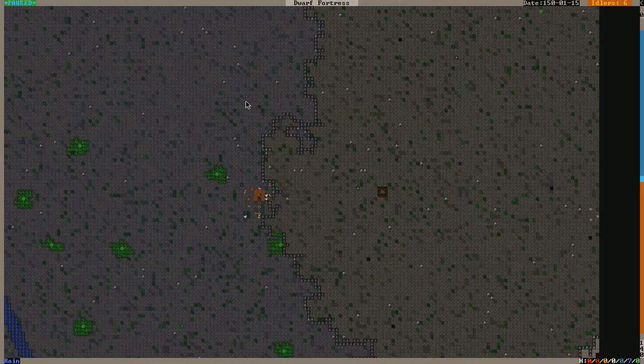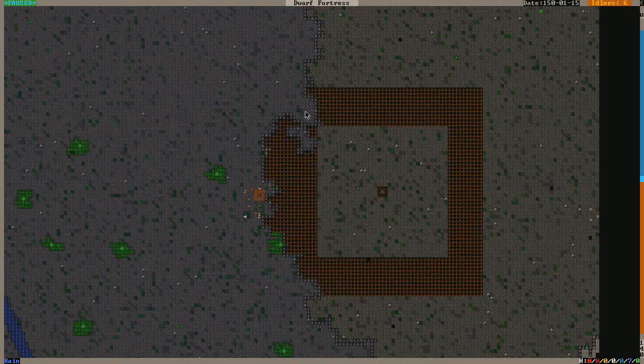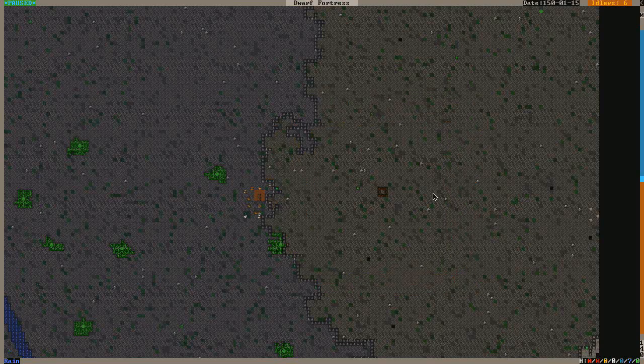How this is going to work is we're going to channel out this square, and we're going to continue the channel down as far as we could possibly go before hitting the caverns. And that is going to be our defense.